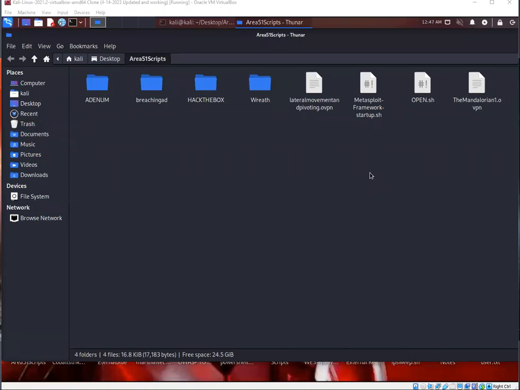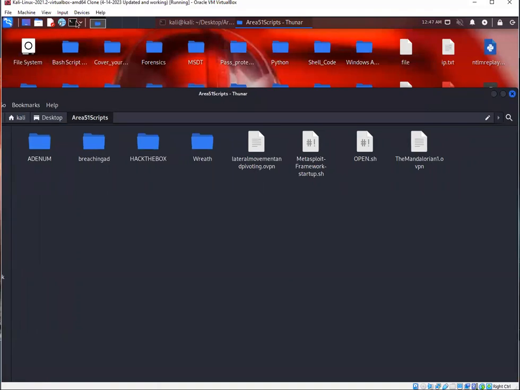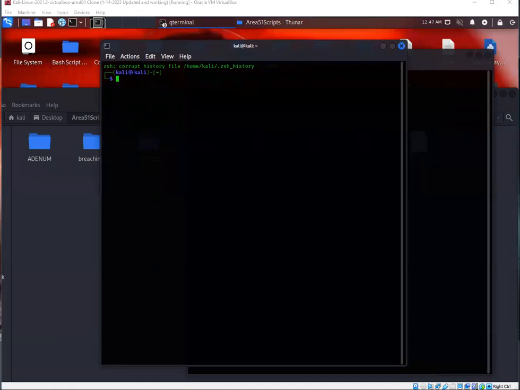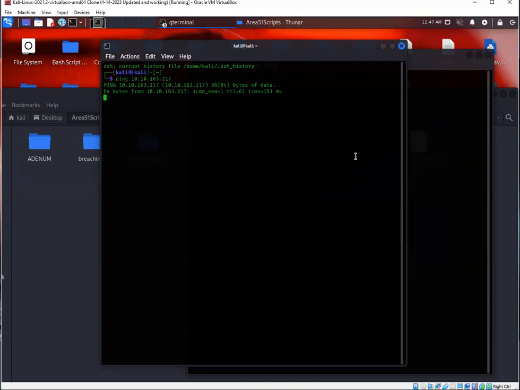All right, guys. First thing you want to do is get connected to TryHackMe's network, which I have already done. Next, I'm going to ping the box that I'm going to be attacking. Copy the IP address. Just send a simple ping. All right, looks like that's replying.